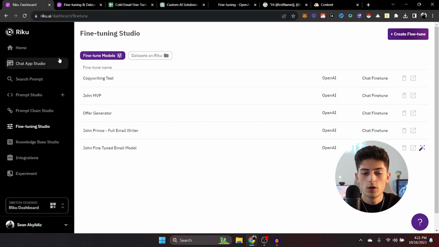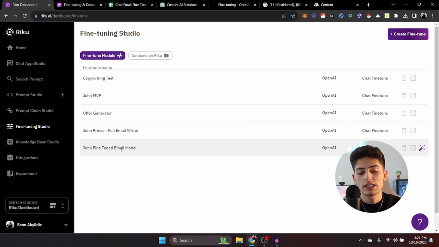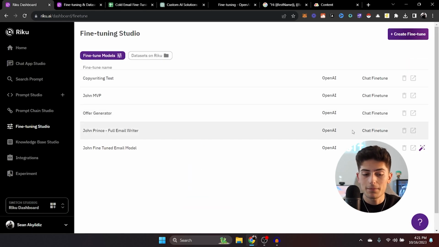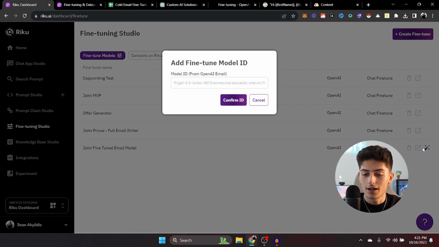Heading back to the fine-tuning studio, now you're gonna see a list of your fine-tunes. You're going to see the fine-tune model that you just created, and it's going to have this little wand next to it. It's gonna be illuminated, and the reason for that is because it's not done yet. It needs the fine-tuned model ID, which you will get from OpenAI. So once you have that, what you're gonna do is head back to the fine-tuning studio. You're gonna click on it, and all you have to do is just paste it in there.